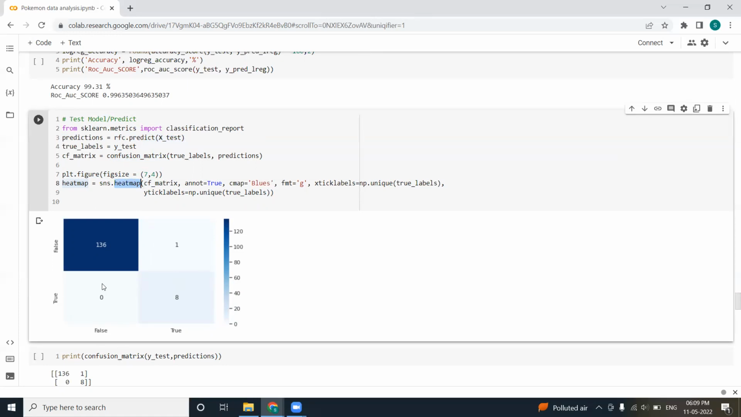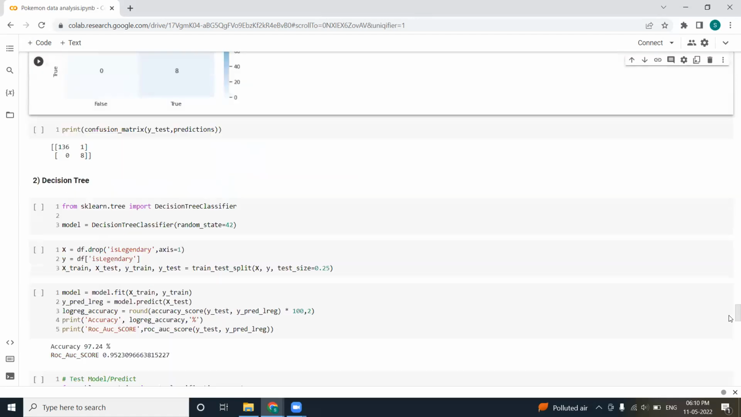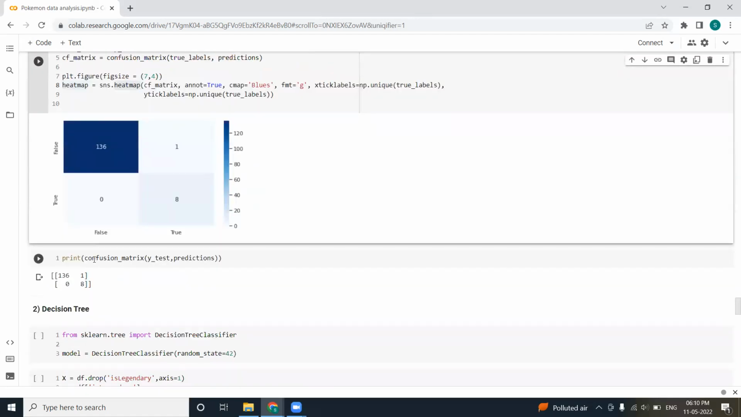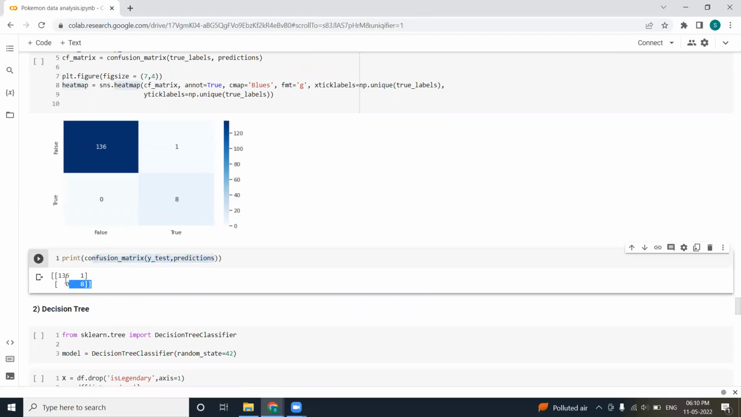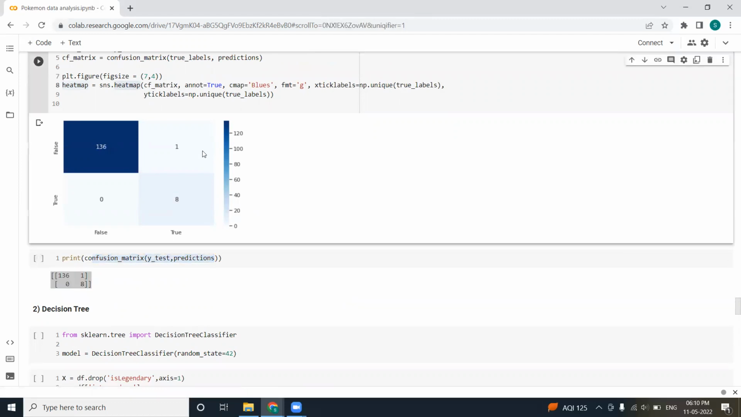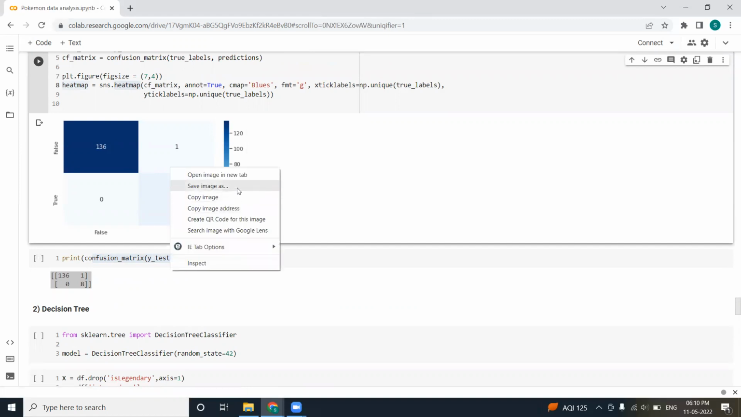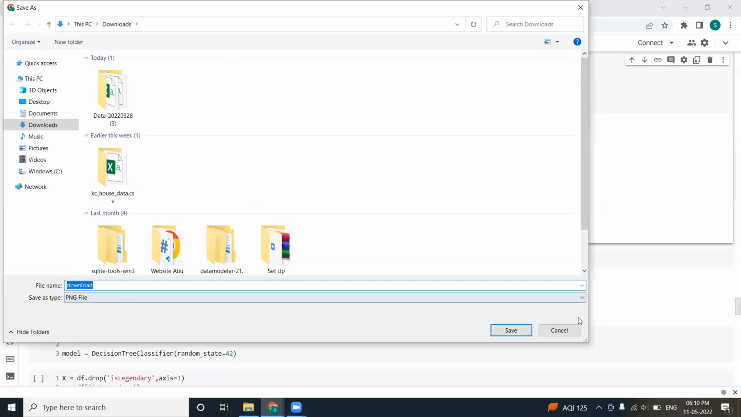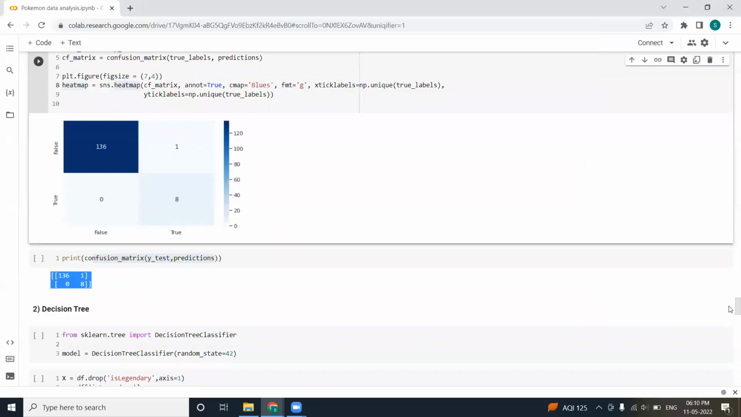In this case, we can see that there are 136 true negatives, and there is only one false positive value. This is the scale: 120, 100, 80, 60, 40, 20, 0. This is the color scheme. Next, we are printing the confusion matrix in simpler words without any generation of a figure, right? All these figures are capable of being saved in PNG format, JPG format, or any format that you want.